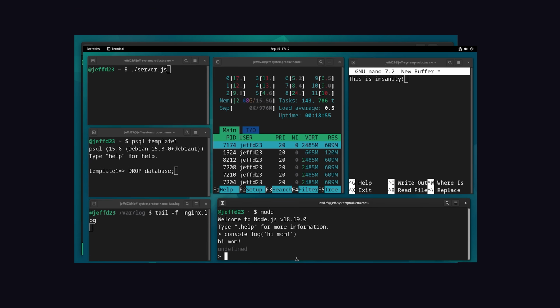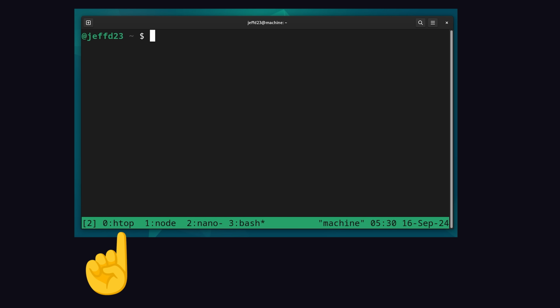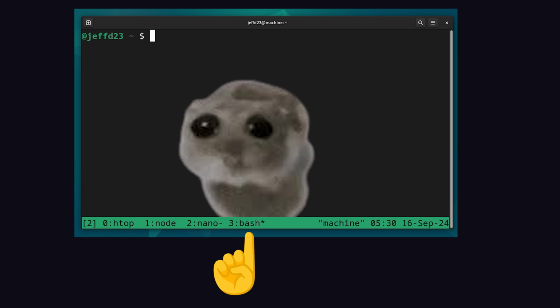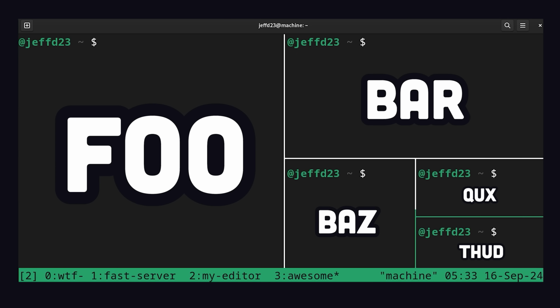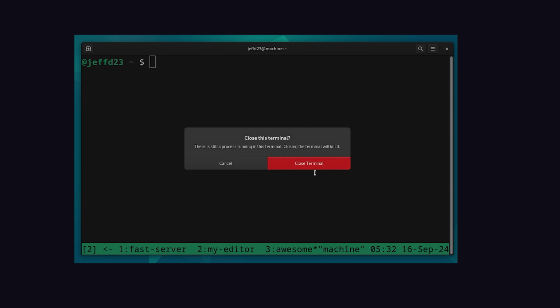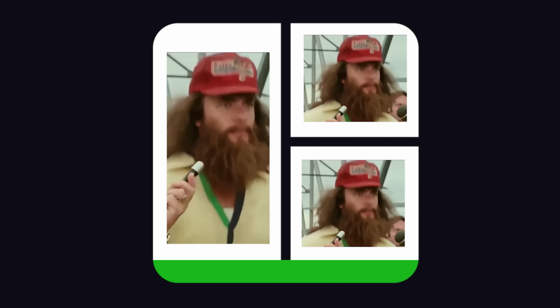Now I can take all these terminals and combine them into a single window where they're organized in the status bar like an array. I can easily navigate between them without ever touching the mouse, split them into panes both horizontally and vertically, and can give each one of them a custom name. And if I accidentally closed it, all is not lost because the session is still running in the background.